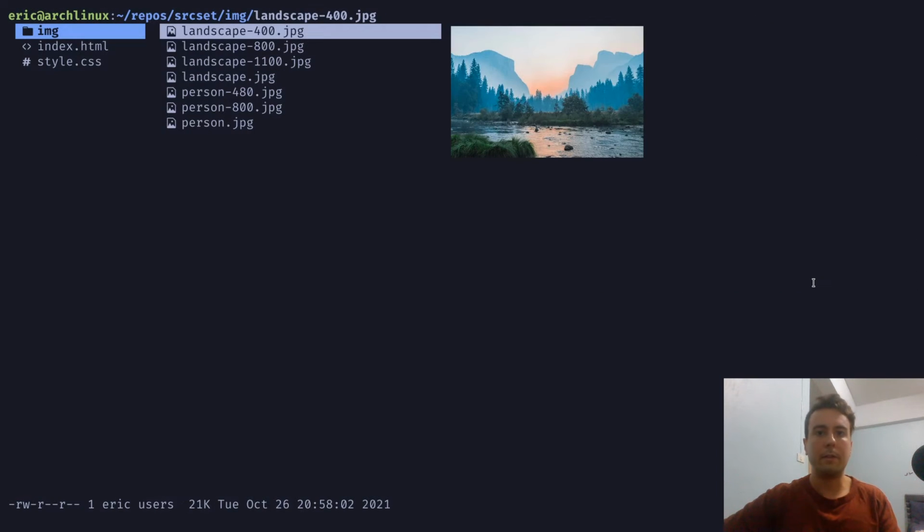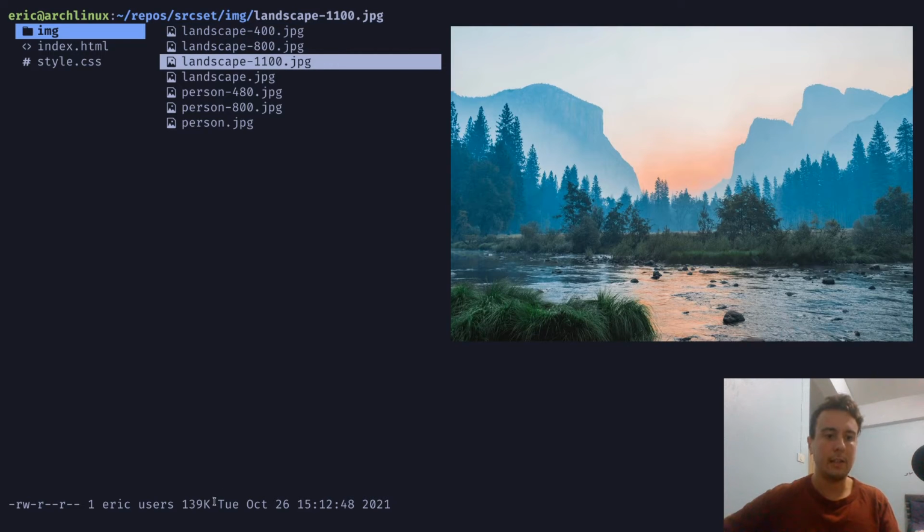So I have 3 different images right here, and so this one is only 400 pixels wide. This would be fine for a phone screen. And as you can see, this is only 21 kilobytes compared to something like this. It's 139 kilobytes. So you're saving them over 100 kilobytes. And that's just going to make a big difference in loading time, especially on mobile devices. It's not always the fastest.